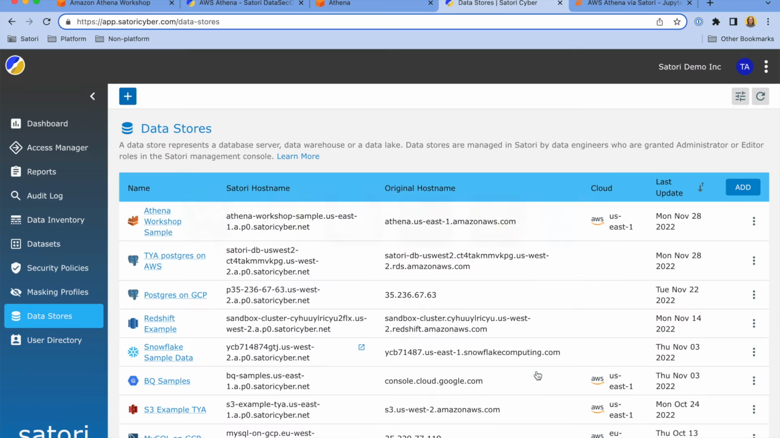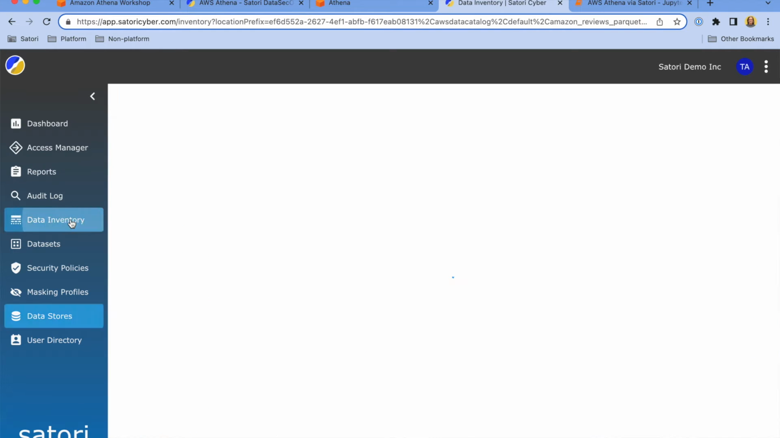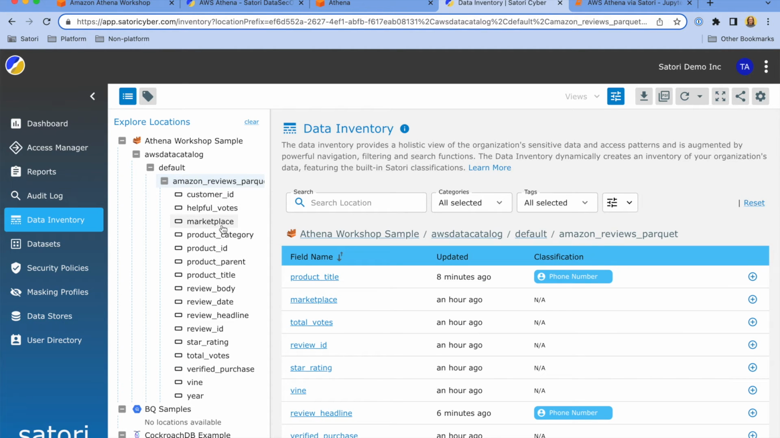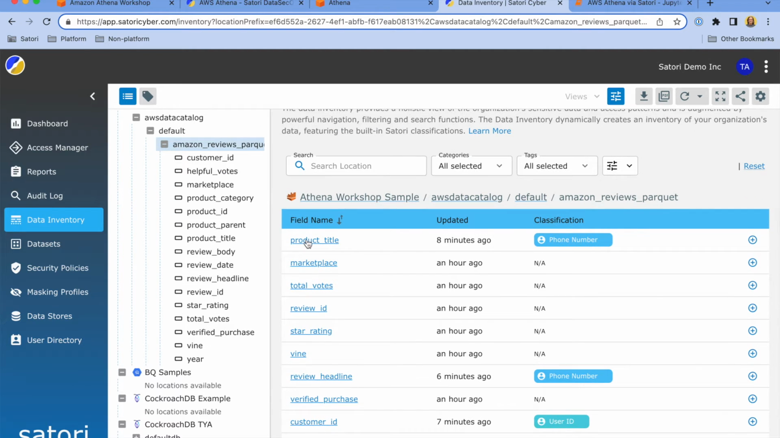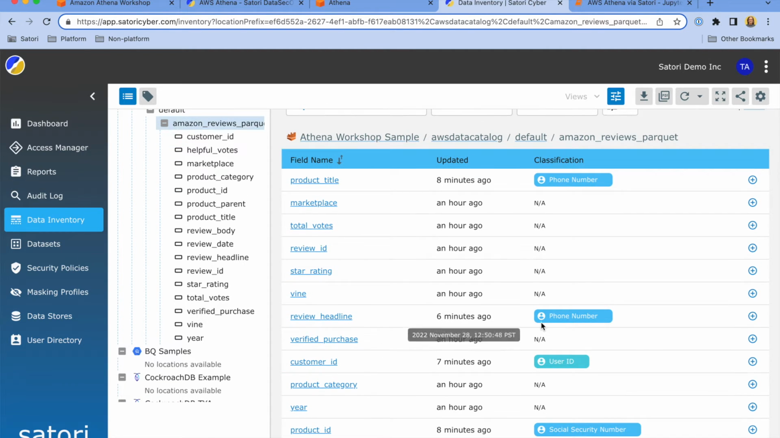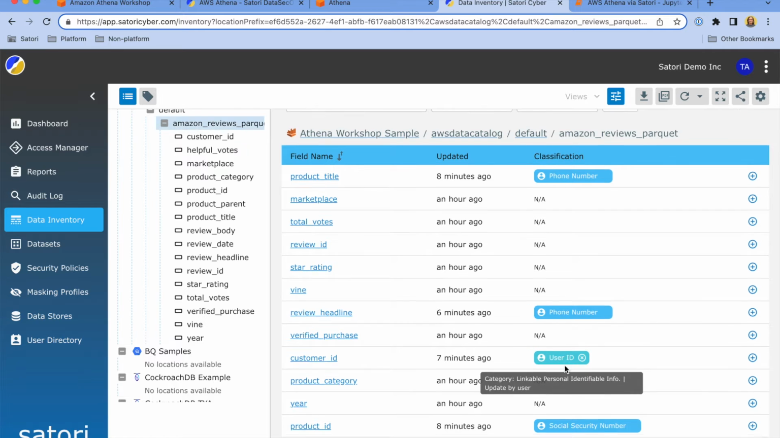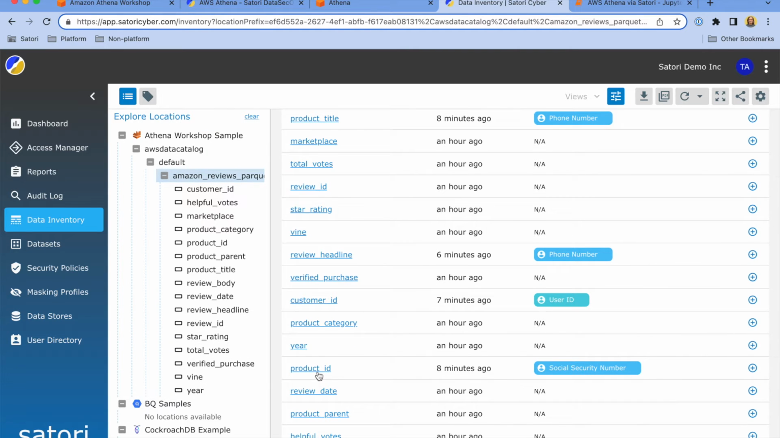And let's go back over to Satori real quick. We sort of cheated because this information wasn't really sensitive per se. Product title isn't sensitive or the review headline, but we've gone ahead and used our Satori data classification features. In this case, we assign phone number and user ID, social security number, and so forth. And that's what makes this all work.